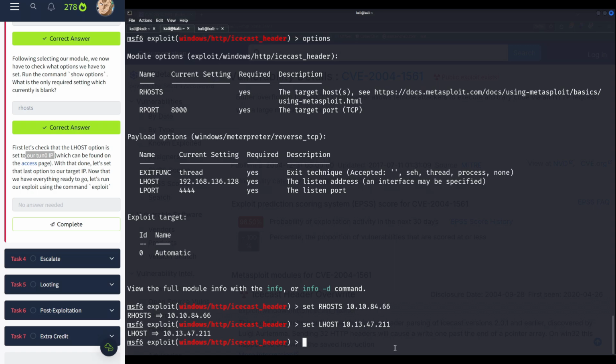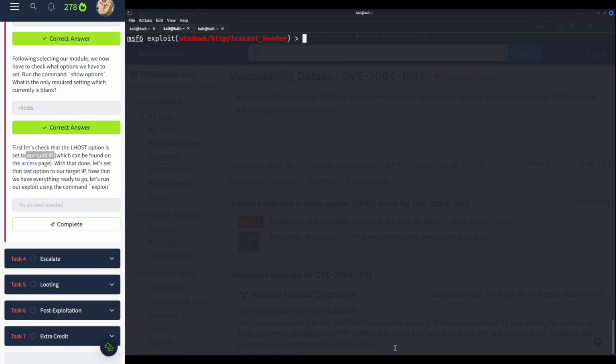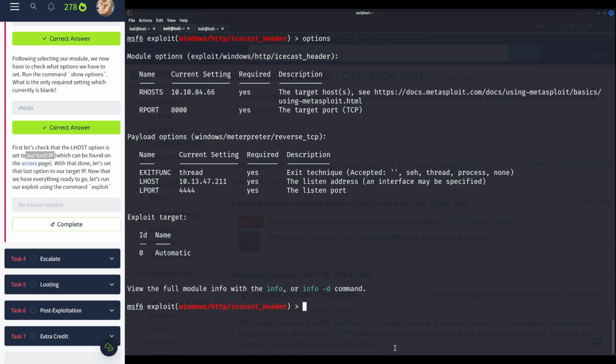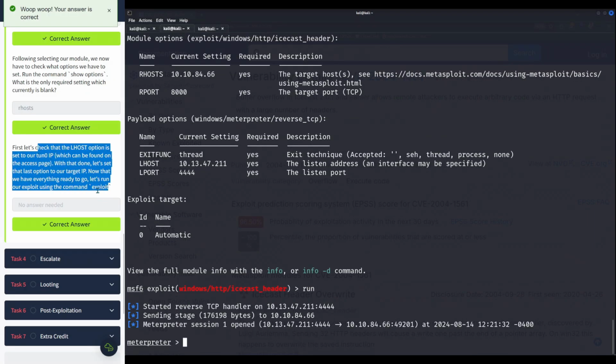That's already set. I'm going to clear the terminal real quick with Control L and type options again to look at the options. So we just set both RHOSTS, the target or remote host, and then LHOST, which is our local host, our machine. You can type run to start the exploit. Simple as that. So that is done with this question.